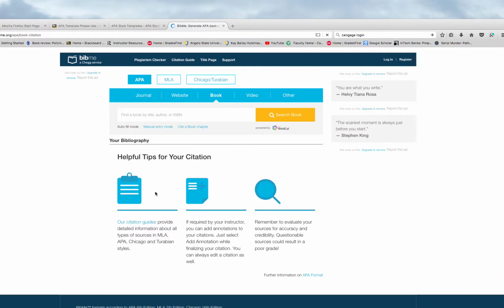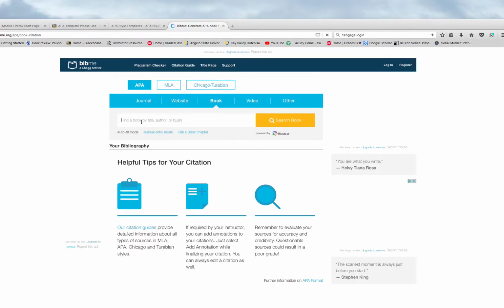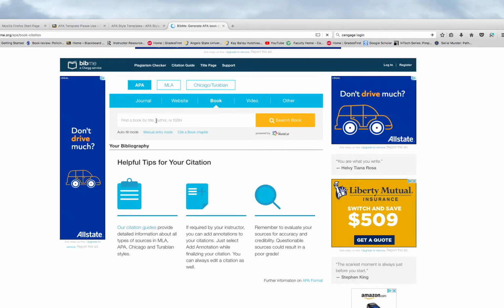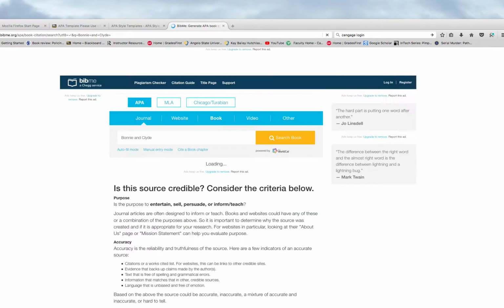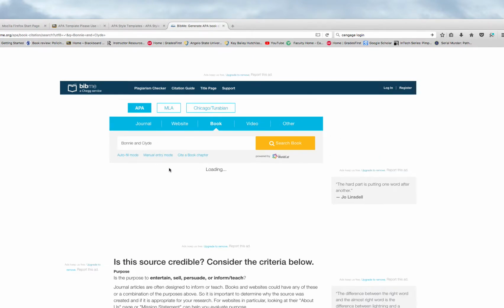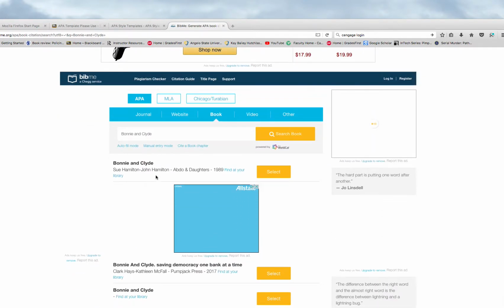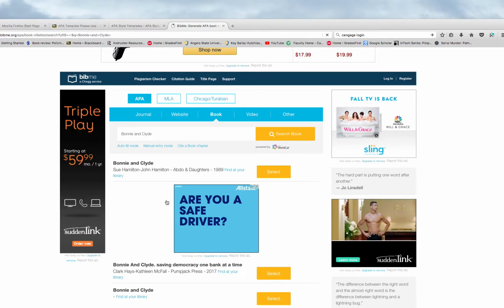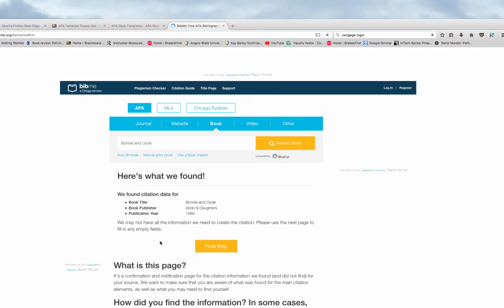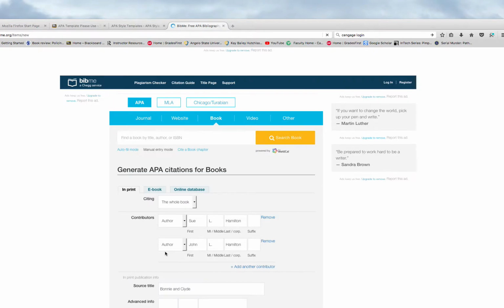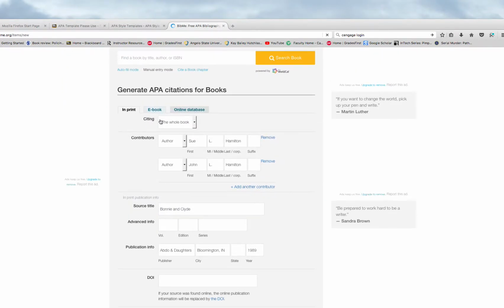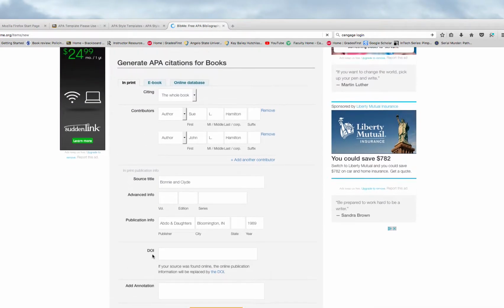So like if it's a book, it'll help you. You'll be able to go in here and put your book. Say Bonnie and what was the guy's name? Clyde. Let's see. Say that this was the book I was looking for. You would select it. You'd say final step. Say, yep, that's them. Here it is. Okay.